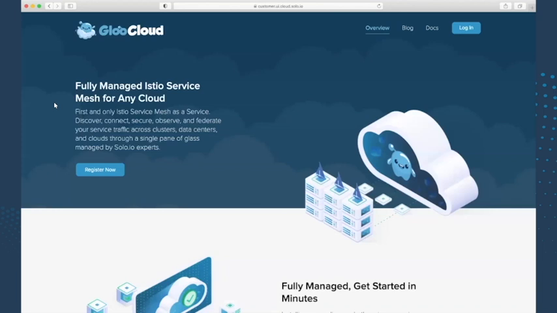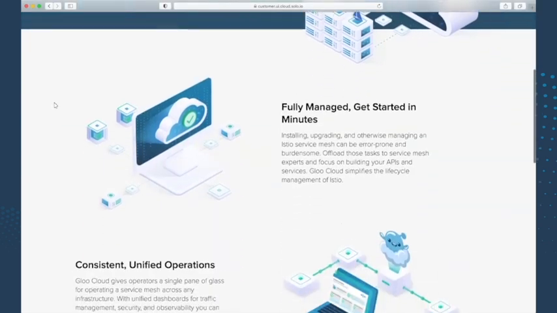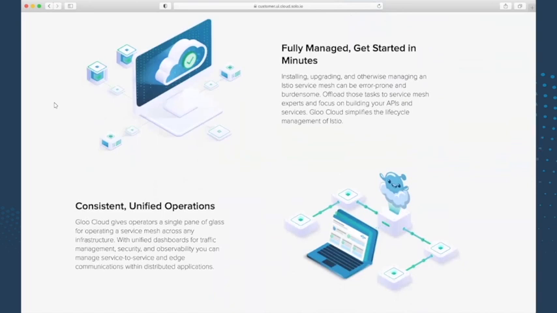Let's take a look at Gloo Cloud in action. This is Gloo Cloud, the first and only Istio Service Mesh as a service, bringing all the benefits and power of the Istio Service Mesh to all of your clusters, data centers, and clouds through a single pane of glass managed by the experts here at Solo. Gloo Cloud is a fully managed solution for Istio. Let us handle installing, upgrading, and the rest of the Istio lifecycle so that you can focus on building your APIs and delivering value to your users.